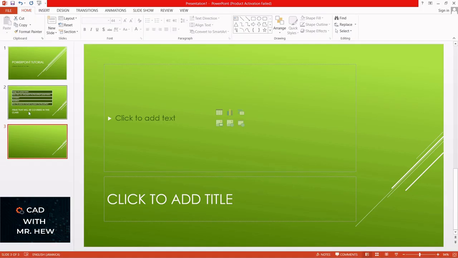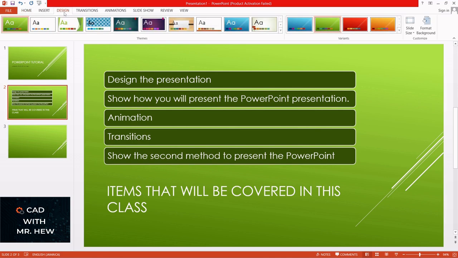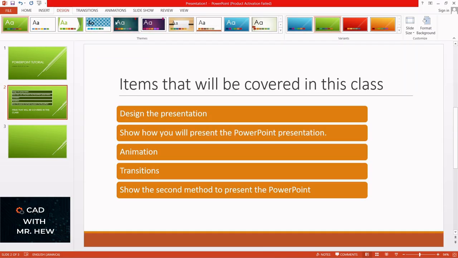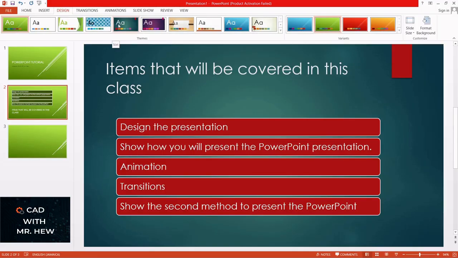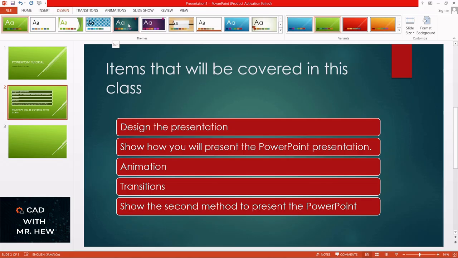theme, you notice that the title is at the bottom. So I don't want the title at the bottom, right? I want it back at the top. So what I have to do is come up to the Design tab on the ribbon and choose a different design. And it will be at the top. Here it is. See?